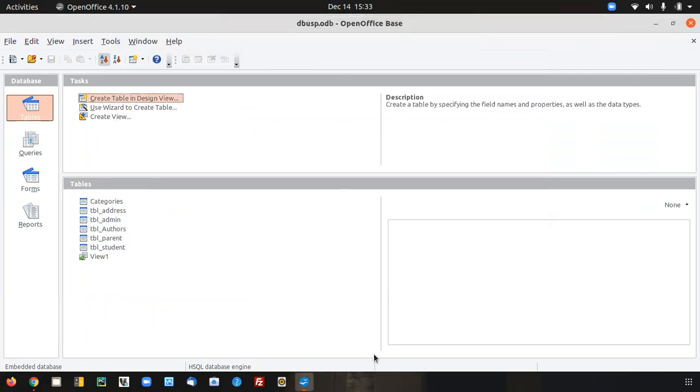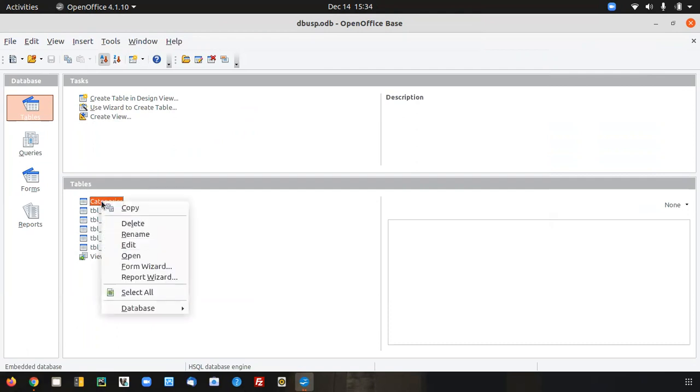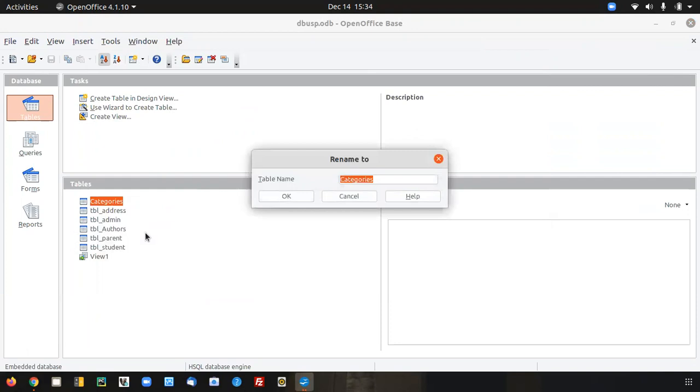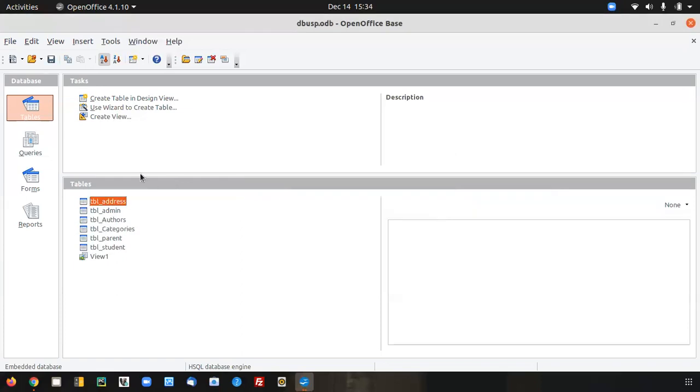You can see here that the categories name is there because I have jumped the last step. If you click on next, then it will ask you the table name. Do you want to change the table name? Then you can change it. Otherwise, you may rename it from here. Now suppose TBL category. Now the name will be changed to TBL categories.